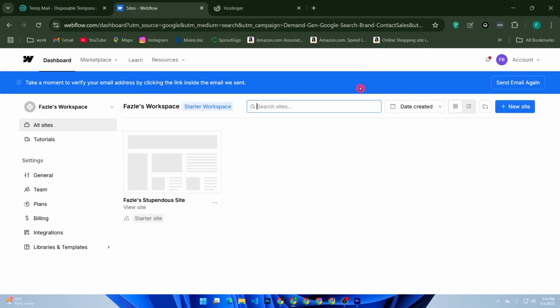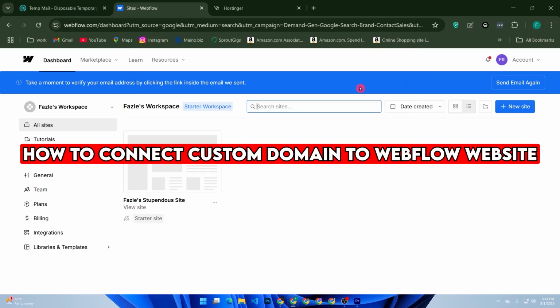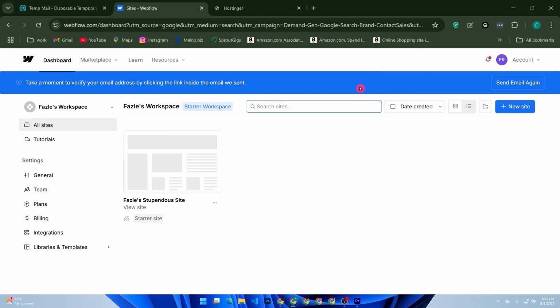Today I'm going to show you how to connect a custom domain to your Webflow website. First of all, log into your Webflow account, go to your project and click on project settings.